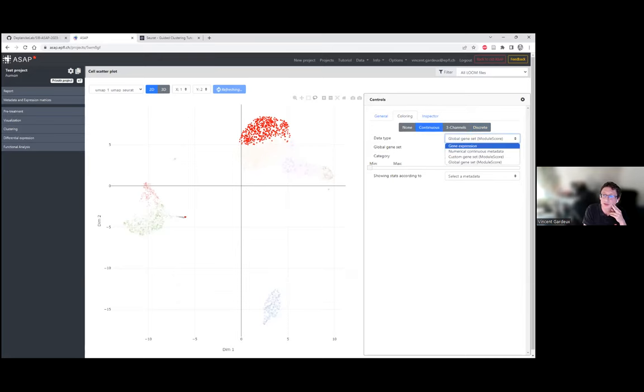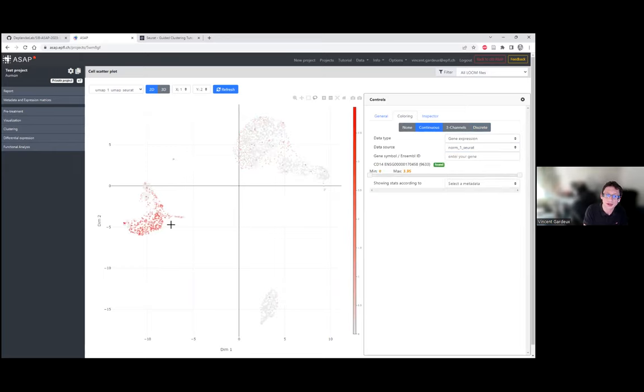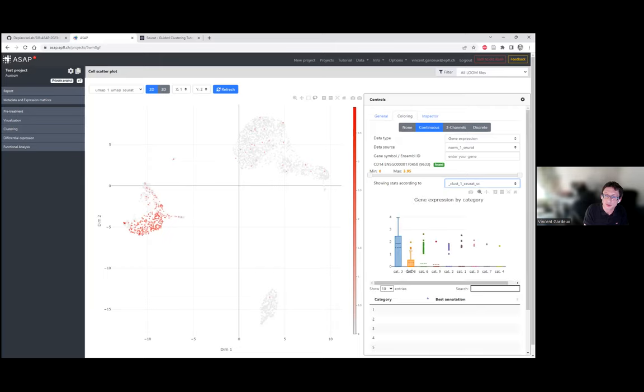You can go back to this and display some gene expression, like CD14, for example. And then you see again, in the UMAP this time, the expression of CD14 that is specific to this cluster, apparently. And you can show the stats according to a specific metadata. So if I want to show the expression of this gene according to the first clustering, then you see the different clusters and you see that this gene is expressed mostly in cluster number 3.